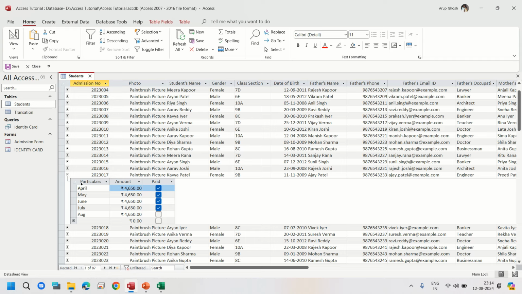Similarly, you can understand that when a student is studying in a school, first of all he or she pays the fees, then they appear in multiple examinations, then they appear in multiple competitions and co-curricular activities.